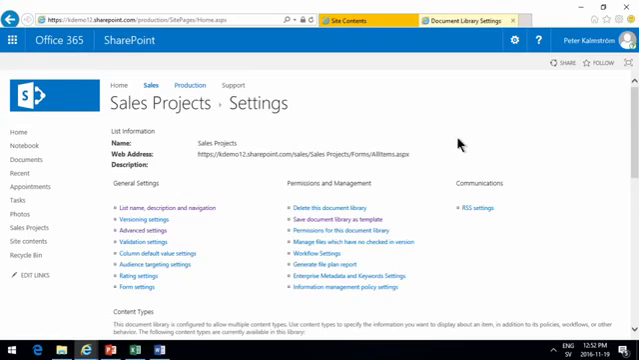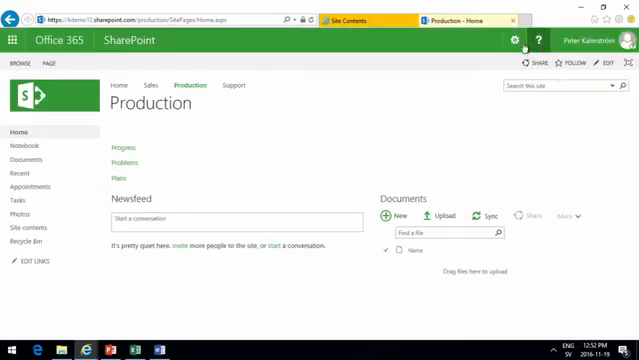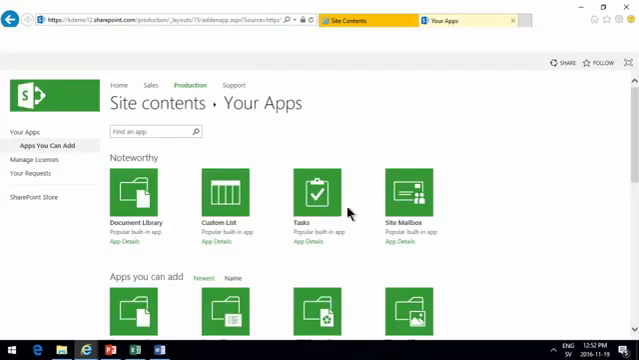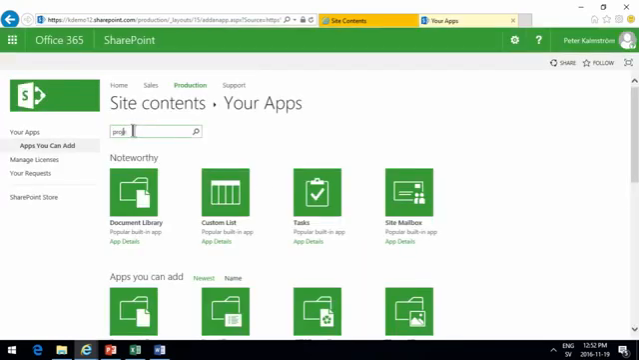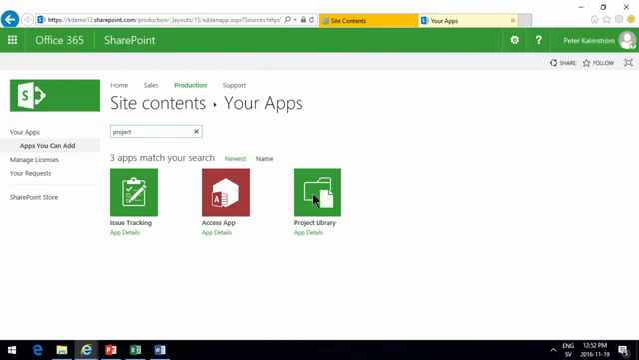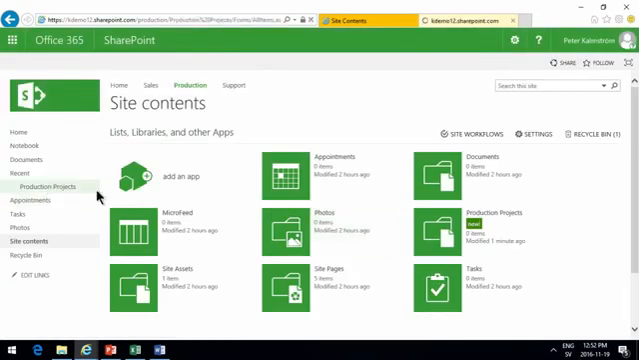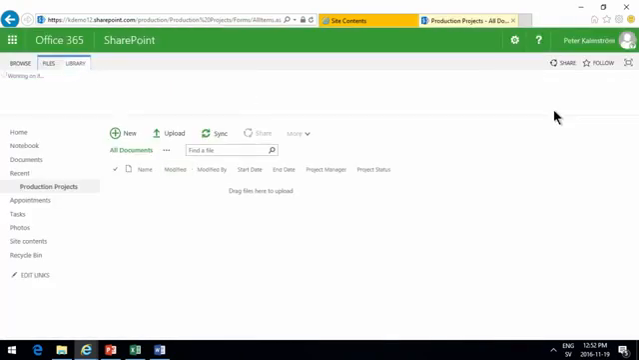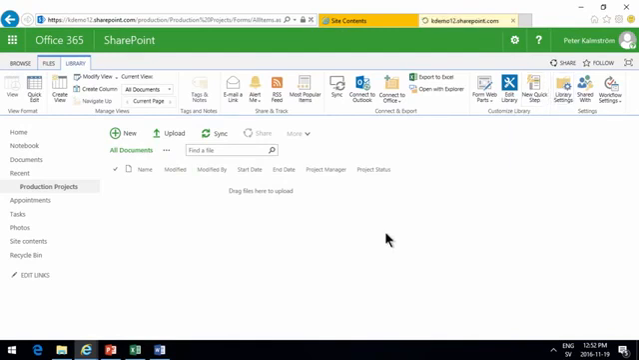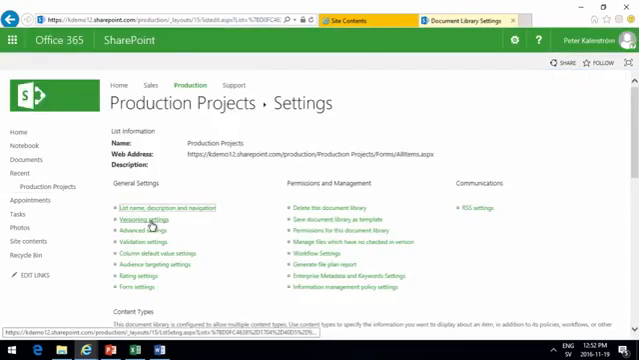And now I'm going to do the same thing in the production department. I'm going to create a new app there. Add an app. And I'm going to search for a project. There's my project library that I just created. I'm going to call this Production Projects. And I want to make sure that that is available under the navigation also. So I'm going to go into Library Settings, under the navigation.